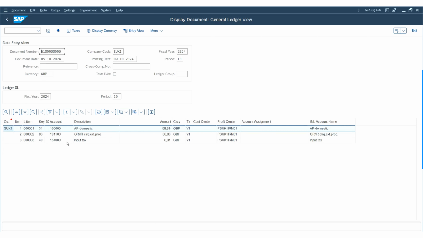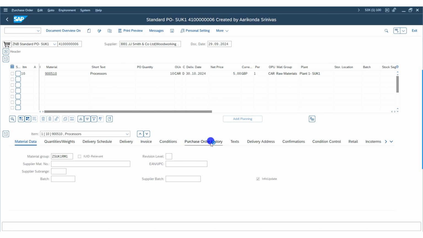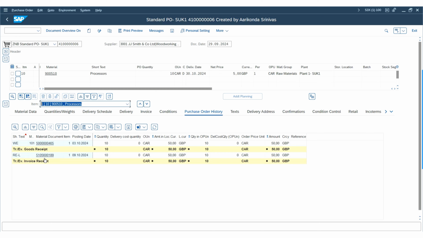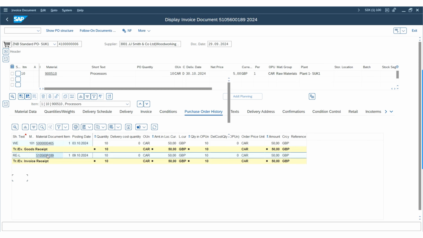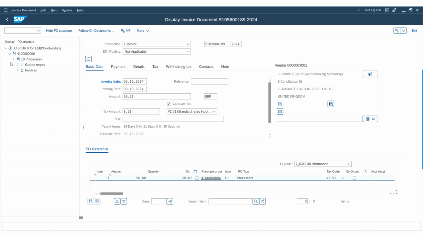Okay, now go back. Now if you double click on the purchase order, it will take you directly to the purchase order from here, and go under the purchase order history tab. This will show you the invoice receipt that you just created with the particular number. Now from here you can again jump back to the invoice receipt by clicking on it. So that's how you can post a logistics invoice verification. So that's it. This is all about the logistics invoice verification creation, and I will proceed to the next activity. Thank you.